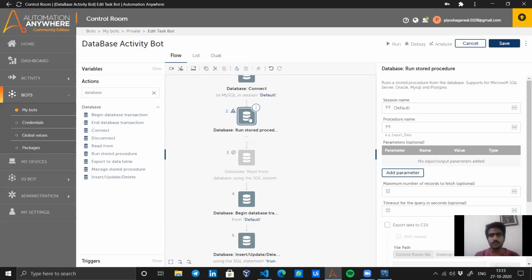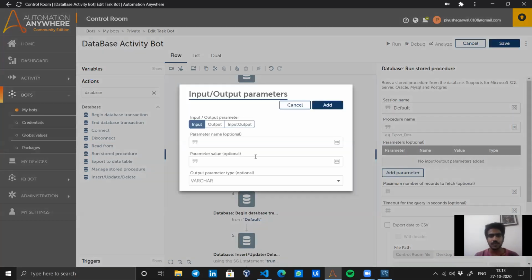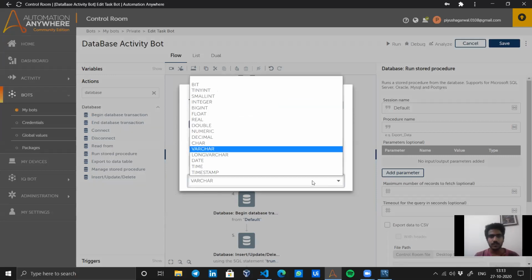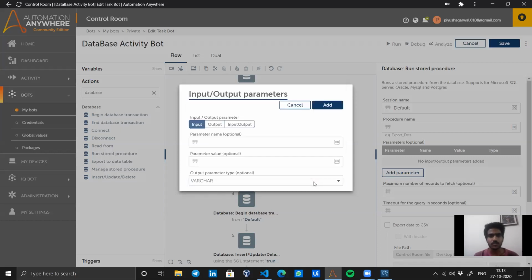So this activity is just used to call that procedure name, and we can add the parameters, input and output, based on the different kinds of data types. There are multiple data types available in A2019 you can go with.